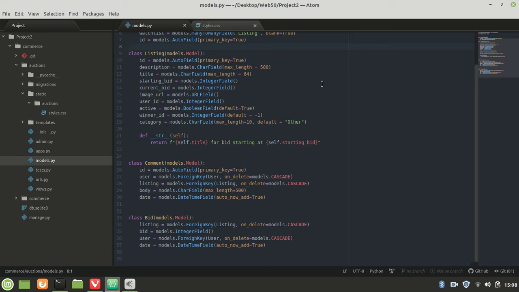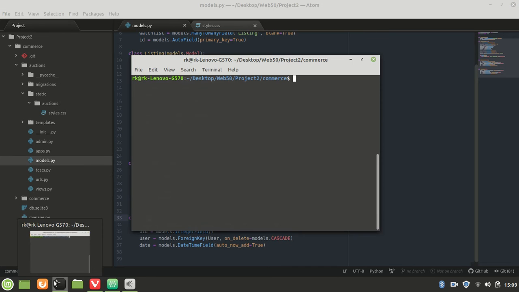So for the first specification, we can see that they have asked us to create three models. For the first model, we have a listing model, we have a comment model, and we have a bid model. I'll go ahead and run the particular program.